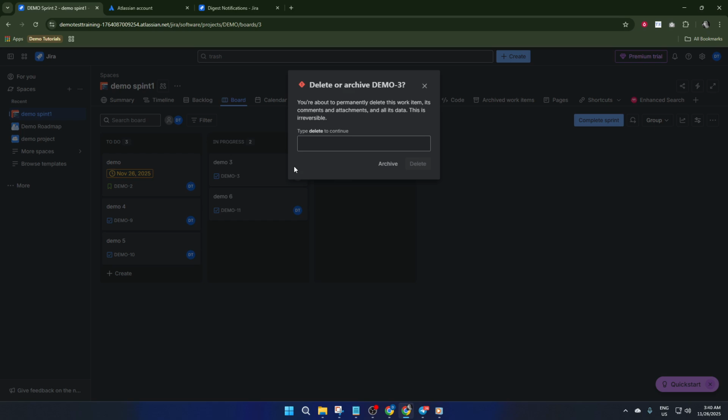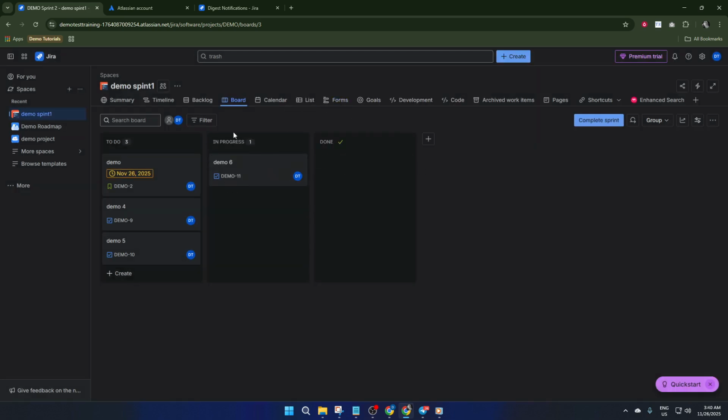Jira doesn't just let you delete valuable work with a single click, which is a great safeguard. It'll prompt you to type out the word delete to confirm your action. This extra step helps prevent accidental deletions, so make sure you type delete exactly as it appears. Just like double locking a door, this confirmation is Jira's way of making sure you're really certain.